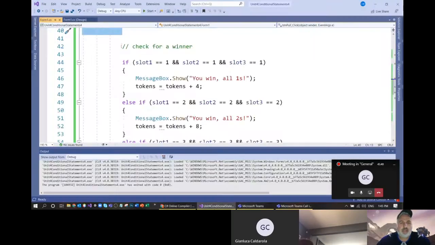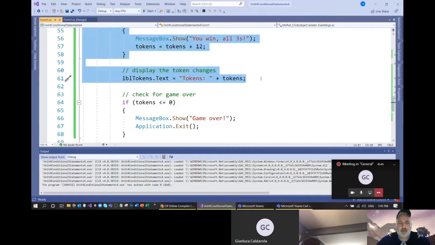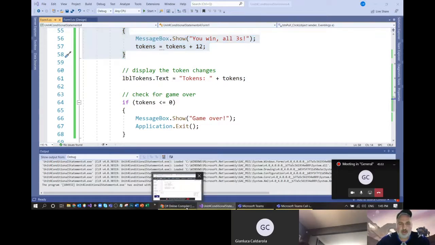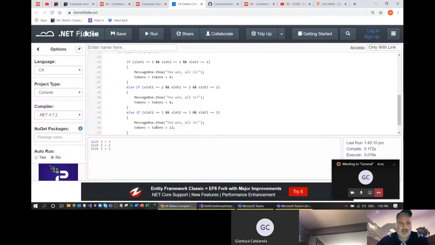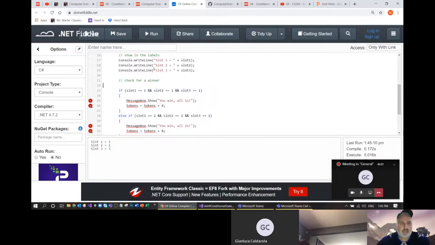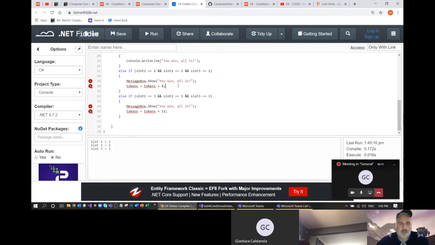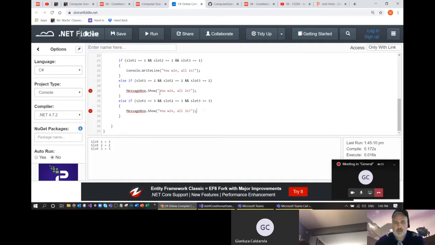And then we would check for winners the same way, and display the change. But we don't need to worry about tokens. So let's just put it in. Check for a winner, except instead of a message box, we'll be doing a console write line right here. All 1s you win. We again don't need to deal with tokens in the alternative version. We just write out all win.